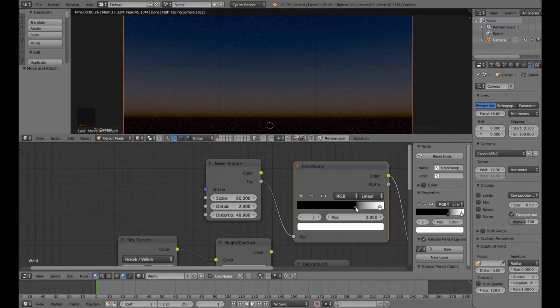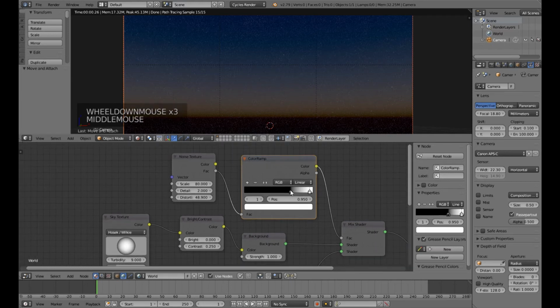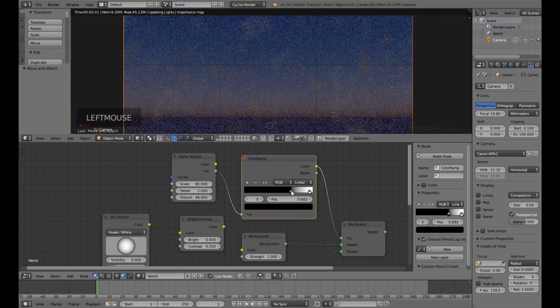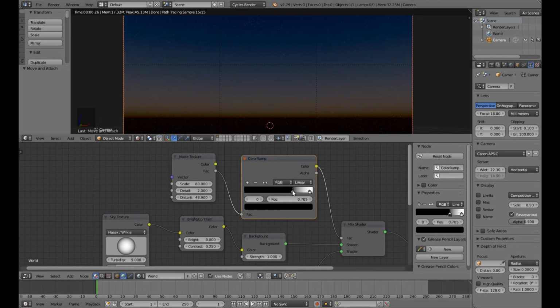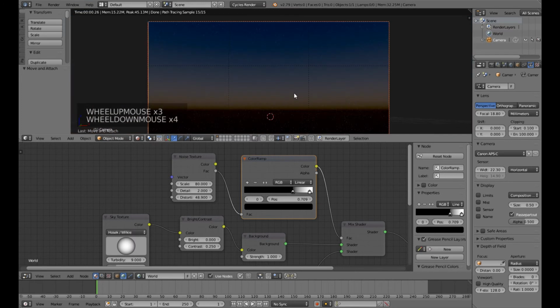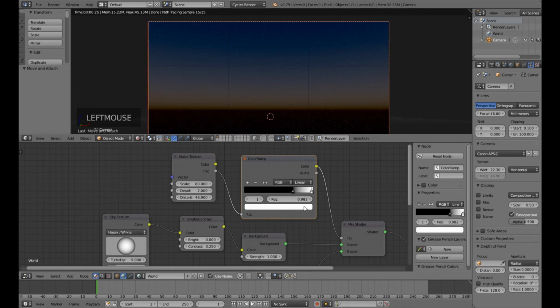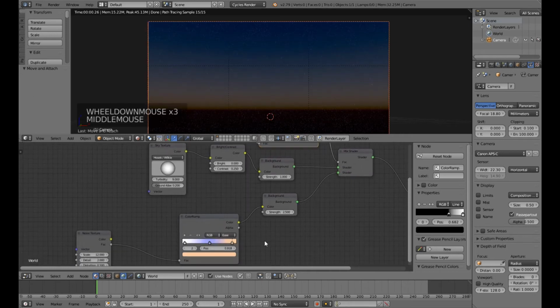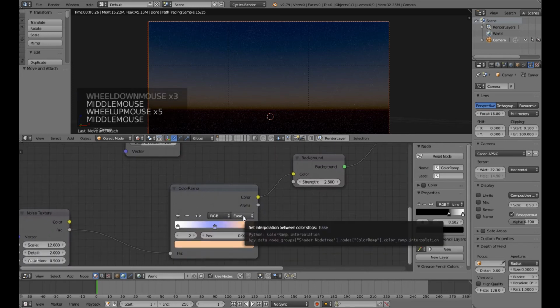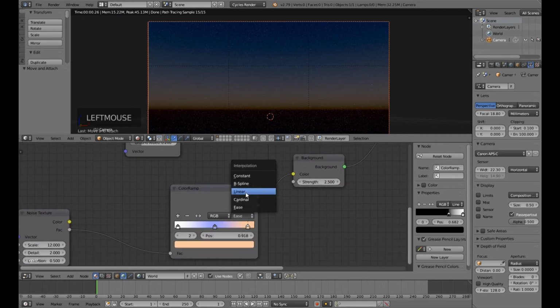And here for the slider, if I am sliding it all the way towards the white channel here, then some of them are actually vanishing. So here we are with our stars. Little bit like this, yeah, something like that. And for this interpolation, I can also choose something like linear or something like constant.